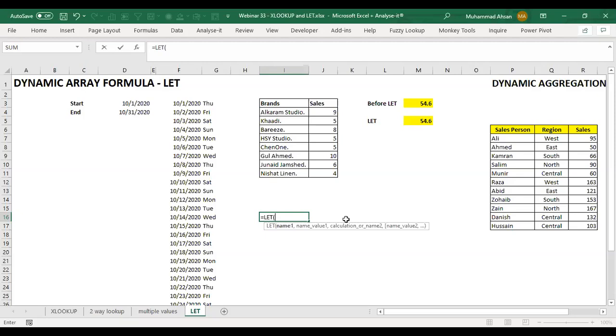So equals LET. Now the first name is the variable. For example, if I define a variable x with 1 and then y with 2, and in the calculation I put x plus y, definitely it will give me the answer 3. That's the very basic example of how you define variable names and then put the values in them, or you can add more functions to it as well.